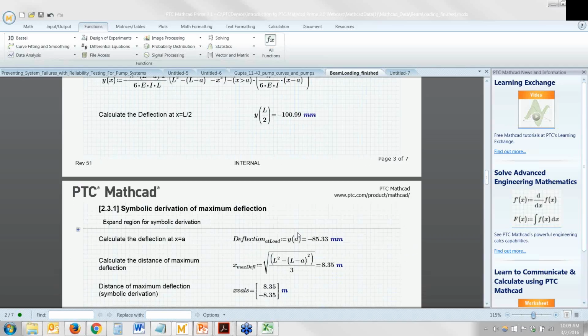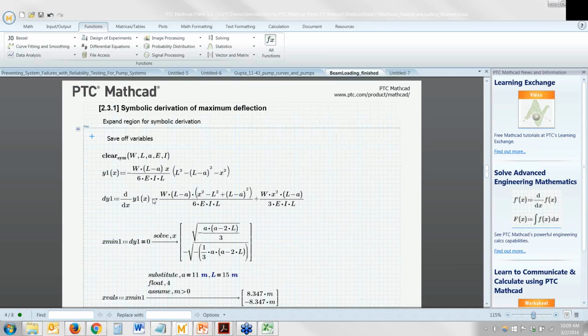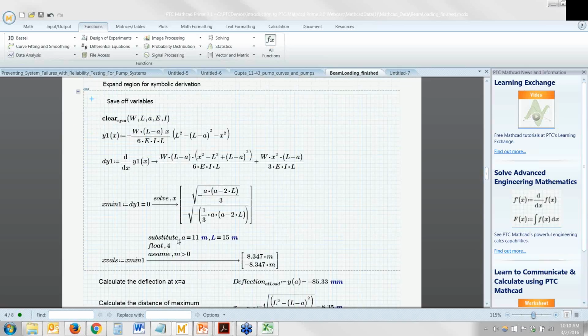Now, not only can you do that, but you also have, and I didn't show this earlier, cases where you can have symbolic derivation. So you can run differentiations, solve for x at certain values, substitute constants, and then get results out of that.